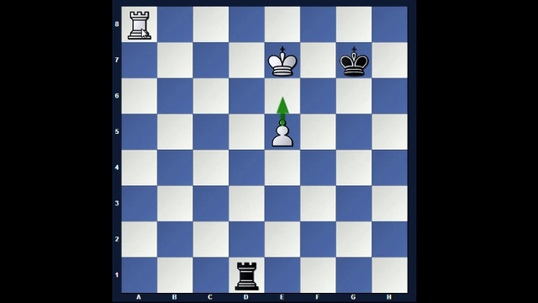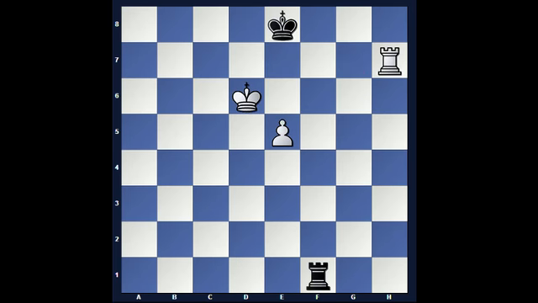And he controls the a file, so white could only be checked from the b file, but this is not far enough away from the king to make a draw. I will not go into more detail here at this point, but you can check this out for yourselves. So rook to d1 check in fact loses, and the same is true of rook a1.